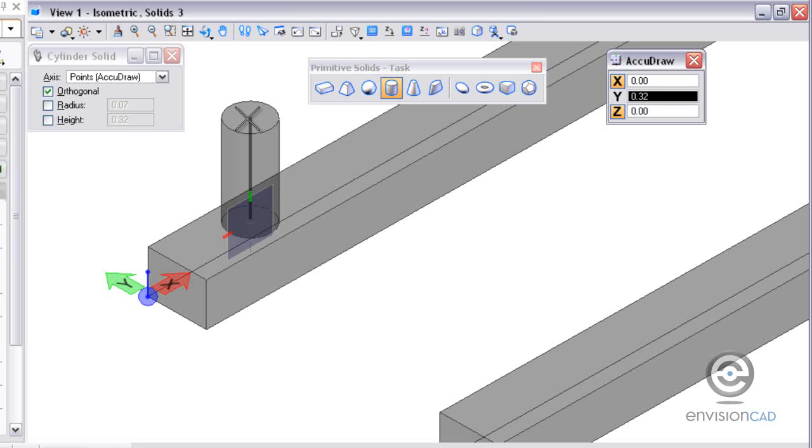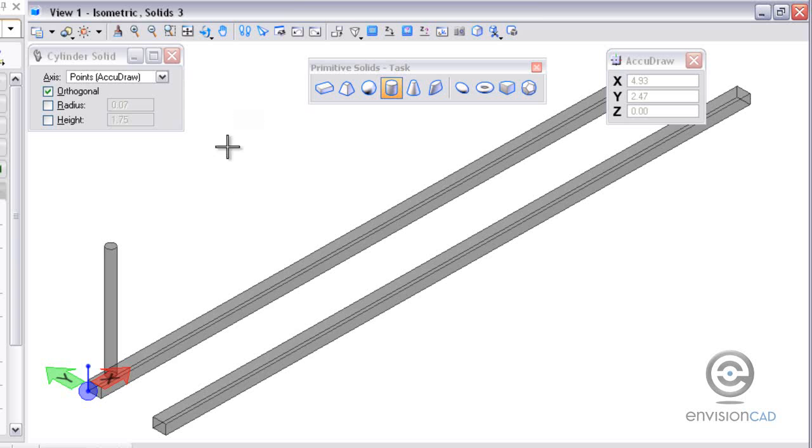I'm going to come up. My compass already rotated into the Z direction, so I can define the height of the cylinder. And the height of the cylinder is going to be 0.75. So you can see here I've got the two tracks to the bike rack and my first cylinder drawn.